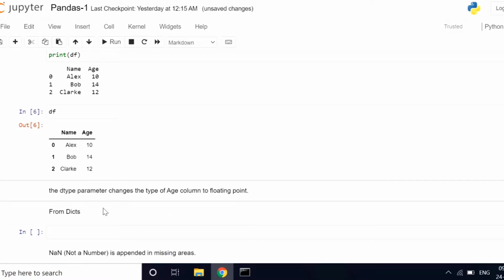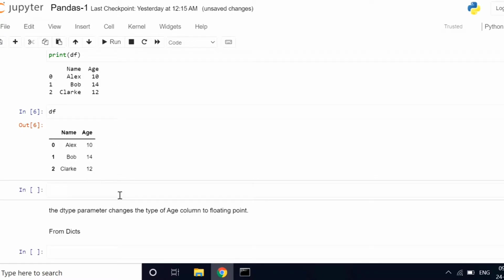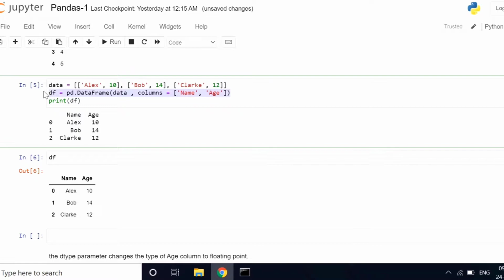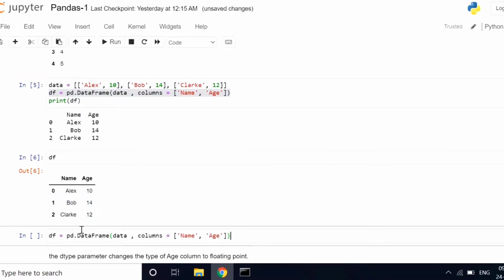Alright, now what we can do here is change the type of the parameter. Here you can see the age is an integer value. So what if we want to change it? Okay, I'll just copy this one, I don't want to write this again. Alright, so I'm just copying this and I'll make changes to this one.